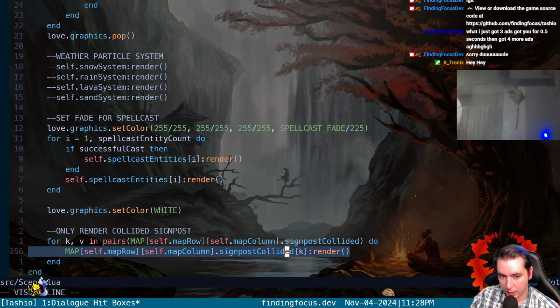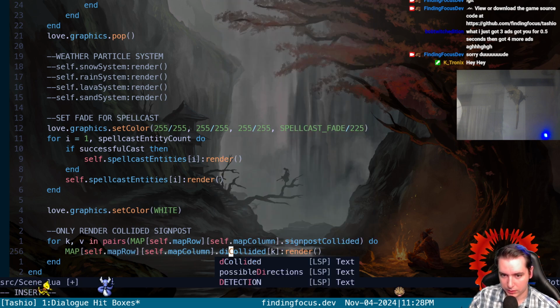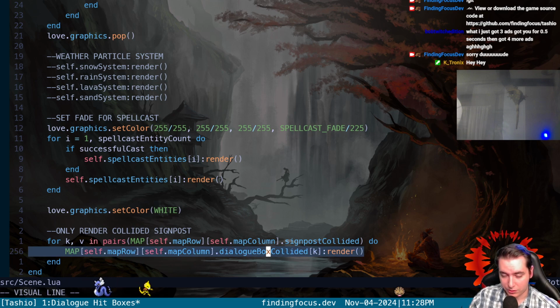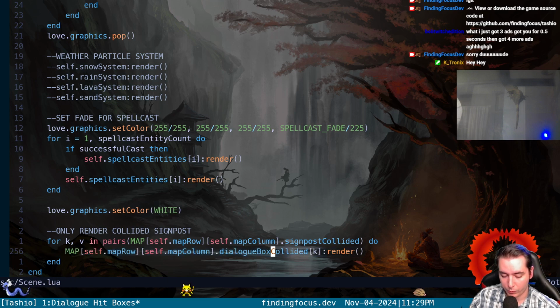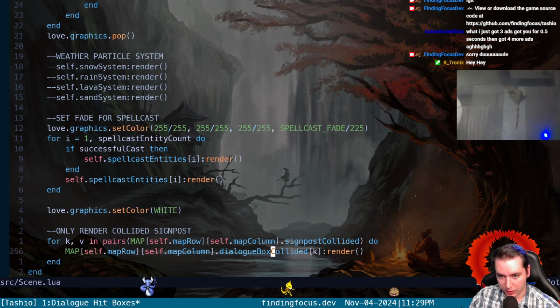So instead of signpost collided, we should probably call it dialog collided or something other than signpost collided, because that's getting confusing. Dialog box collided. And that's just a table that should hold only the dialog box that was collided once we press P, and our entity's hitbox collided with an NPC's dialog box. That's when it gets moved into the dialog box collided.